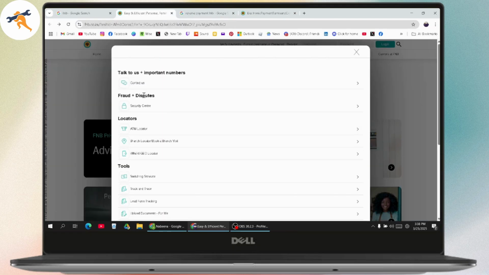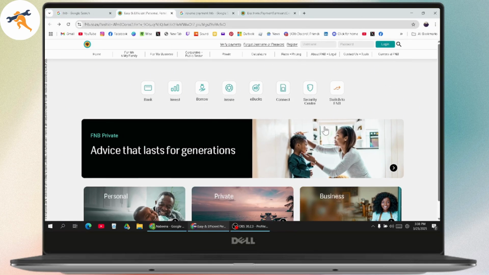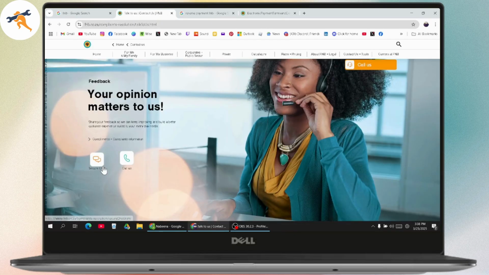Once you're on your website, you need to go with login, which is on the top right, and log into your account. So enter your username and your password, and after that go with login. And once you've logged in, then if you want to reverse a payment, you can go with contact us, which is right here, and then again click on the contact us section. And from here you'll be able to go with a secure chat, or you can also call.